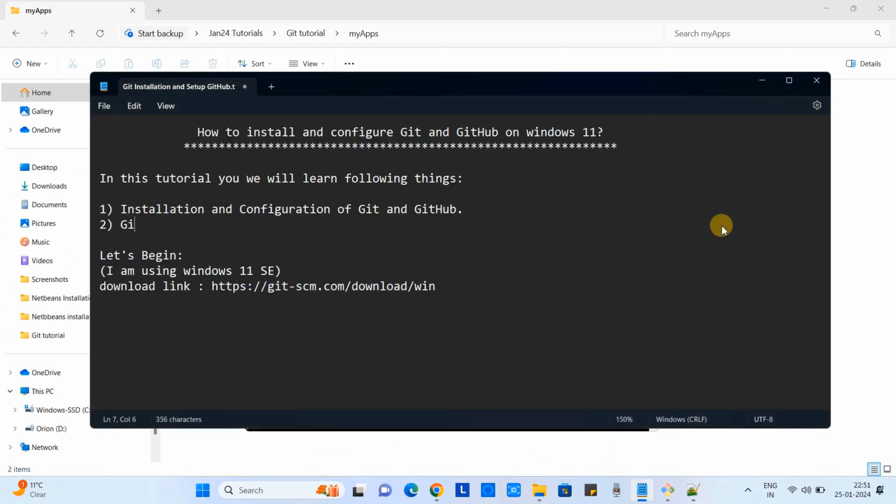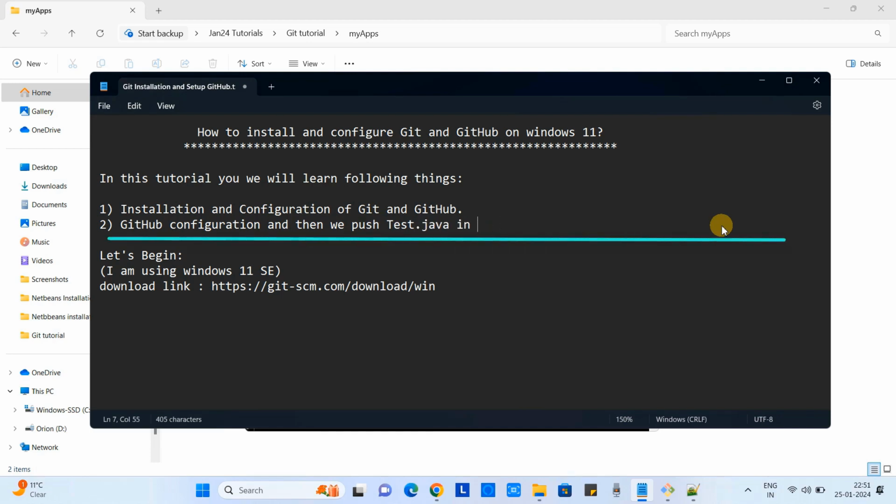Let me tell you what we are going to do now. Now we will create a GitHub account and then we will configure a repository. Then we will go with the push command and then we will push this Test.java file into the GitHub repository. Okay, I hope this is clear to you. We will do everything here as a practical.